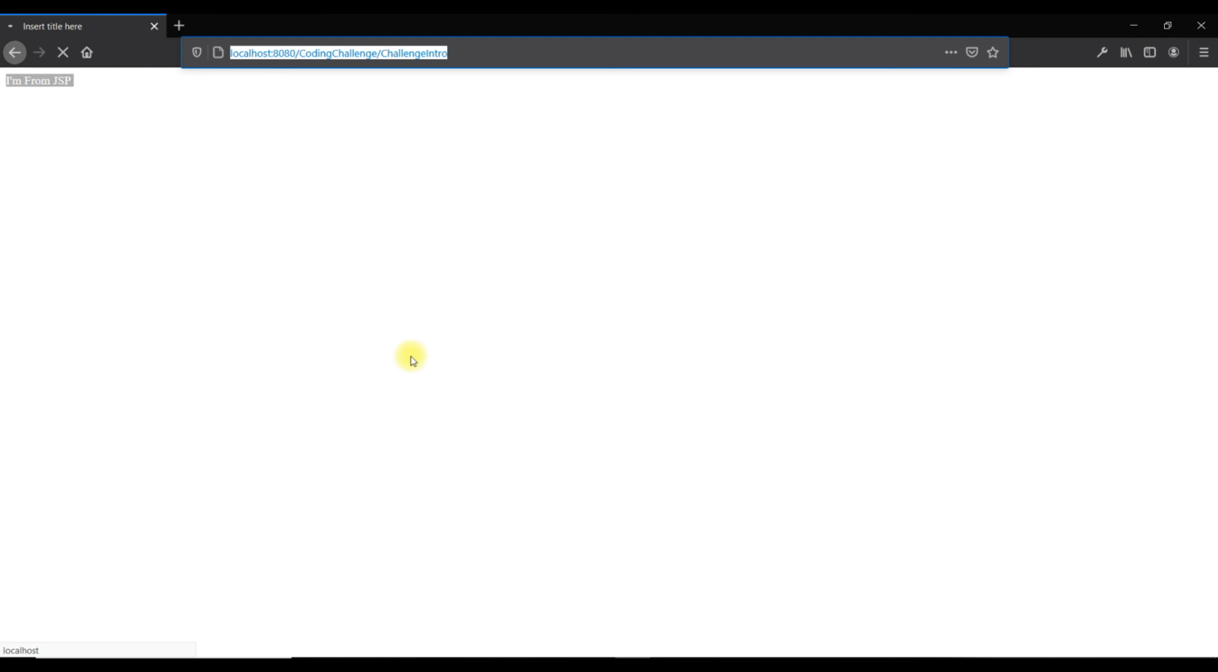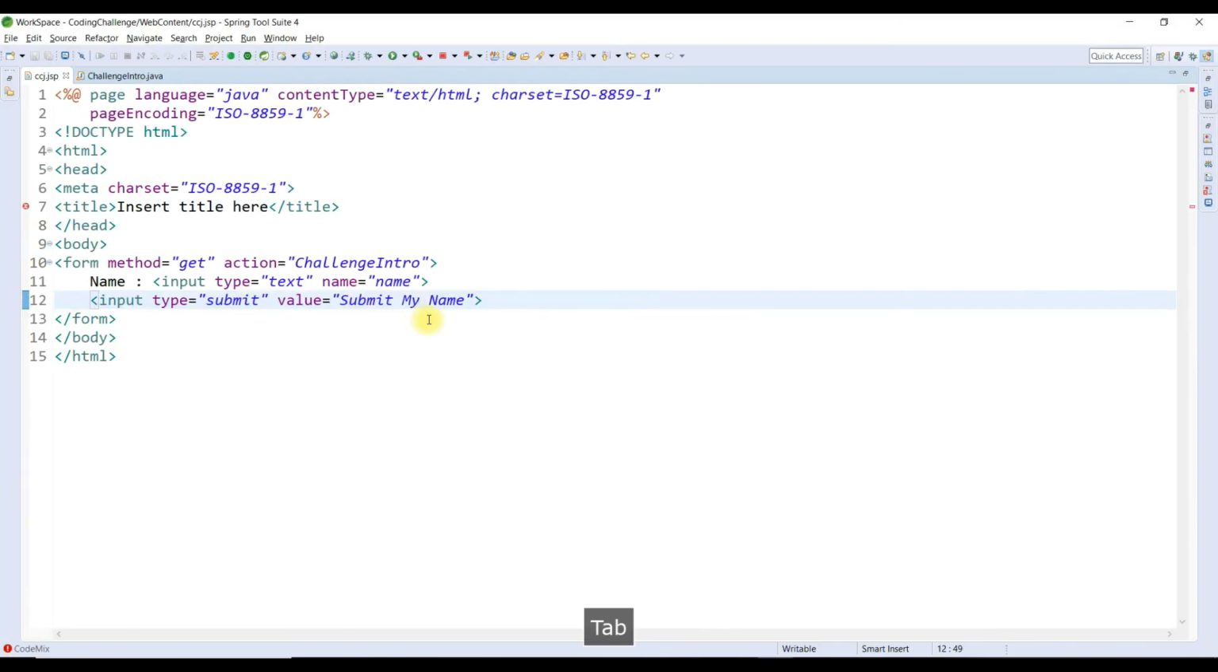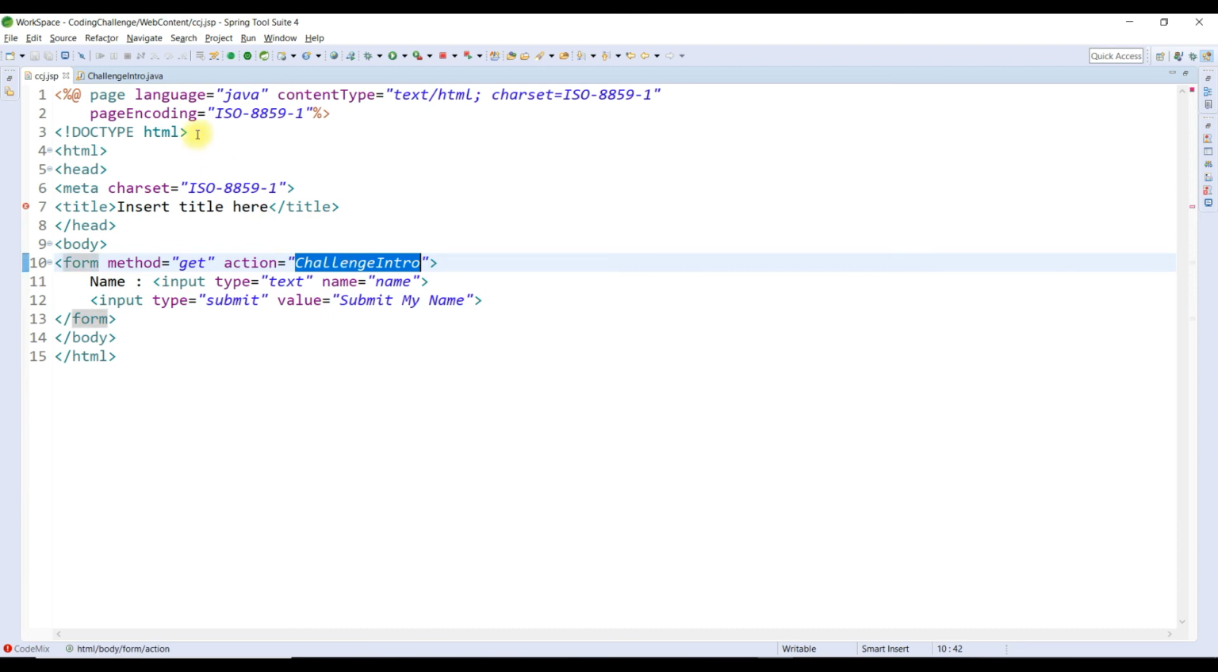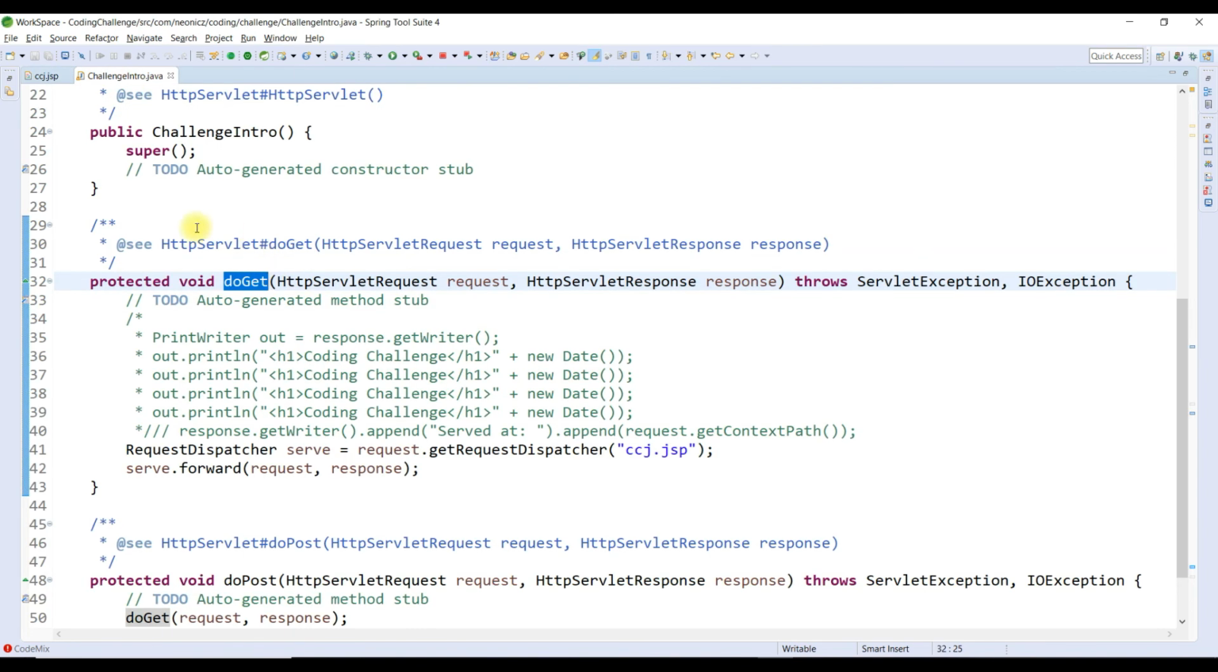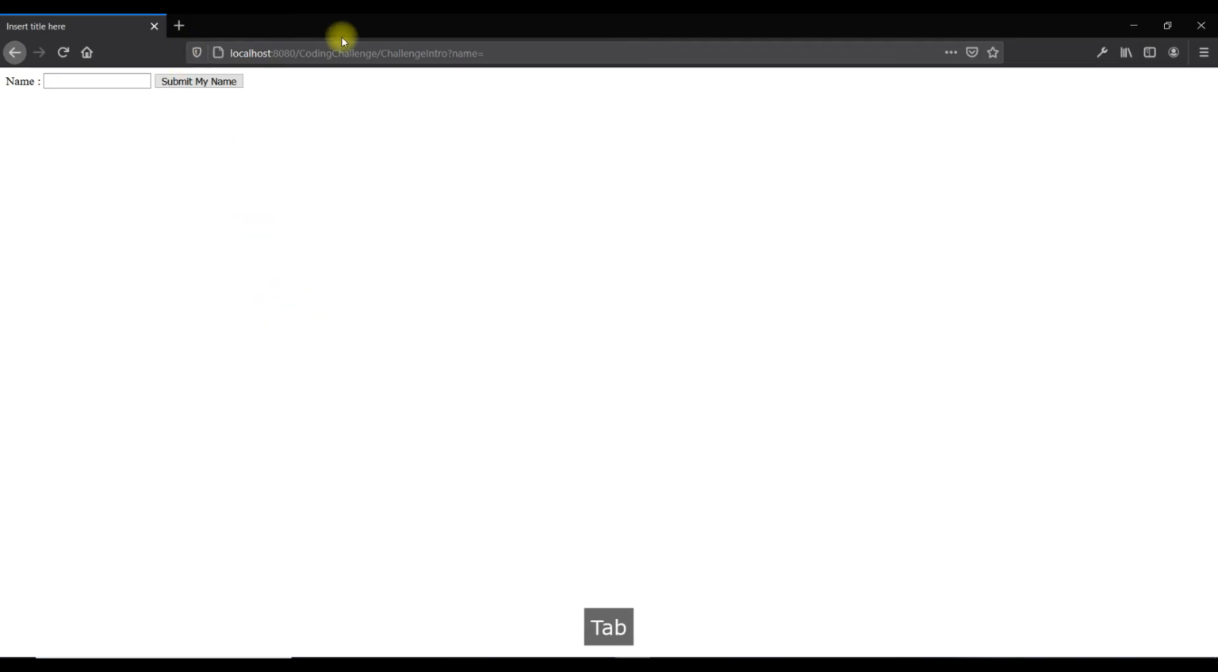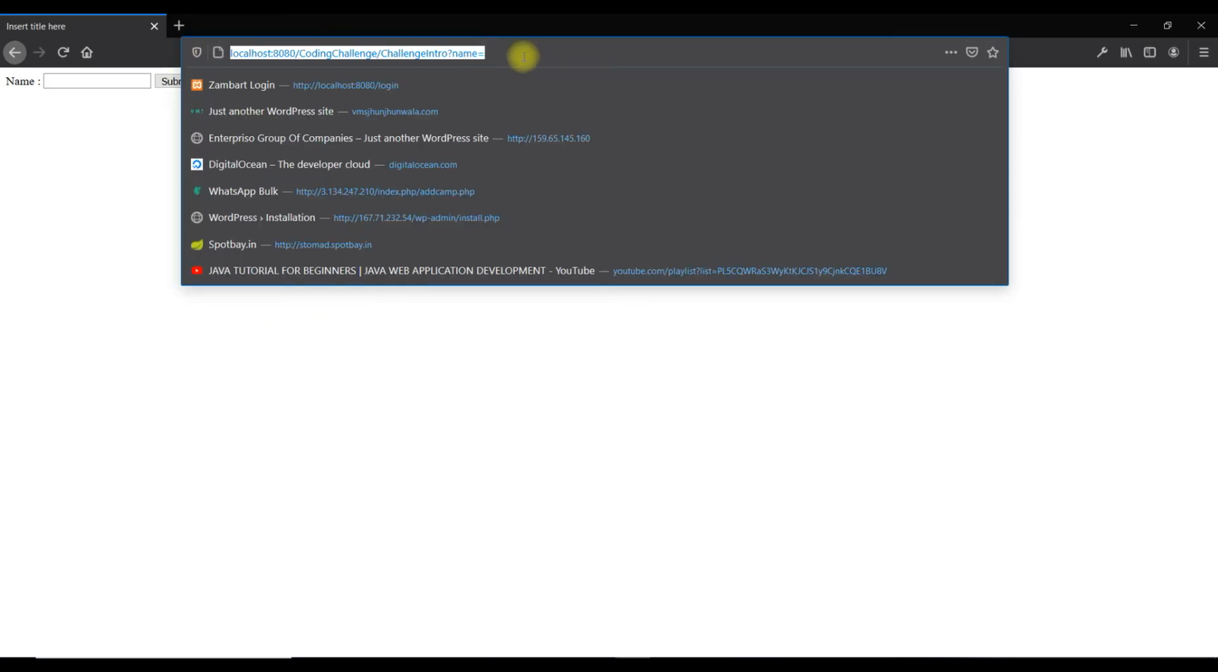Let's first see whether I got the form. Okay, I got the form and I'm submitting my name. It is again coming back to this page because there is nothing in it. If I call this challenge intro, the challenge intro will come over here and it will be returned again. But what you have seen here is that with the get method, the URL came with a question mark and name equal to. So this is what came in when I submitted this.